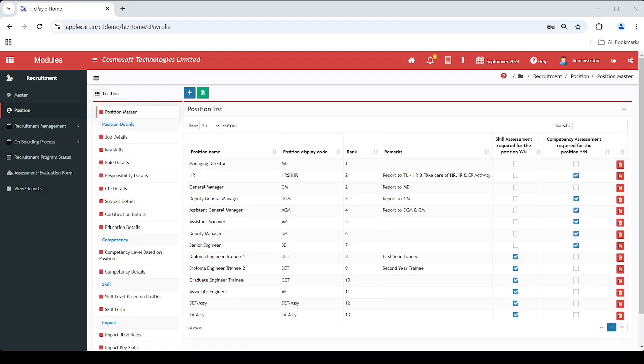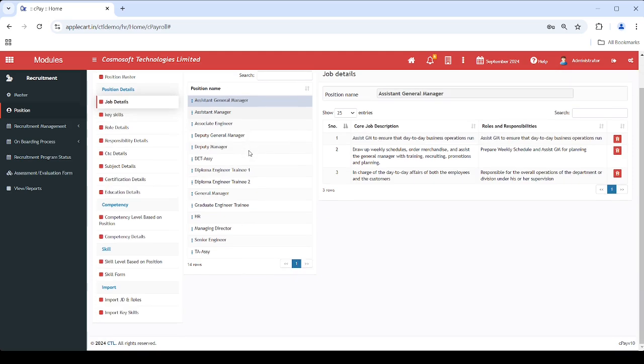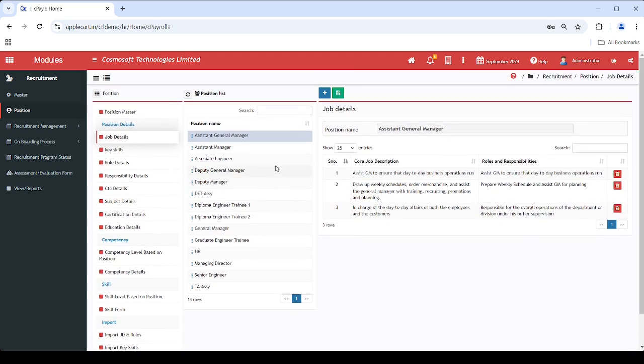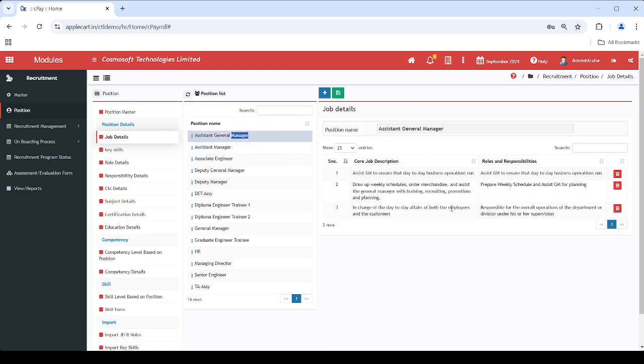Now, let's explore how various attributes are assigned to a position. Click the Job Details menu option. This will display a list of all available positions on the screen. Once you select a position, any job details that have already been created for it will appear. If you need to add new details, simply click the plus button.